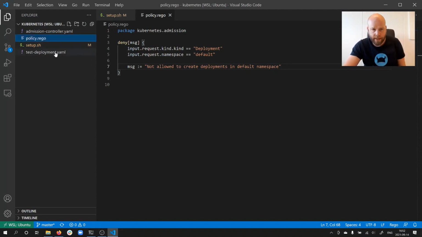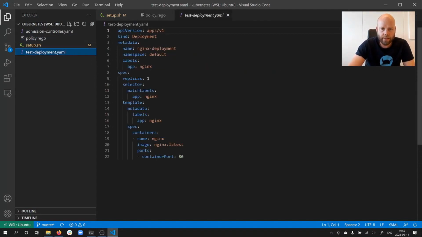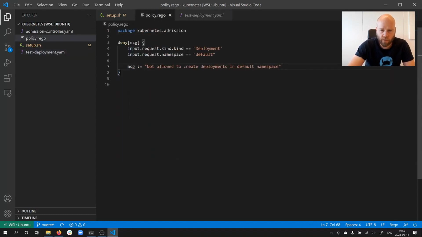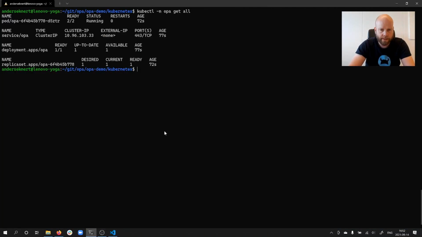In order to do that, I have a test deployment here, which is just an nginx. We deploy that to the default namespace, and then just some data. So this should fail because this is a deployment and the namespace is the default. In this case, we don't care for anything else. We just say we don't want any deployments in the default namespace. This could be because each team has their own namespace, and that's where they should deploy. So let's see what happens if we apply the test deployment.